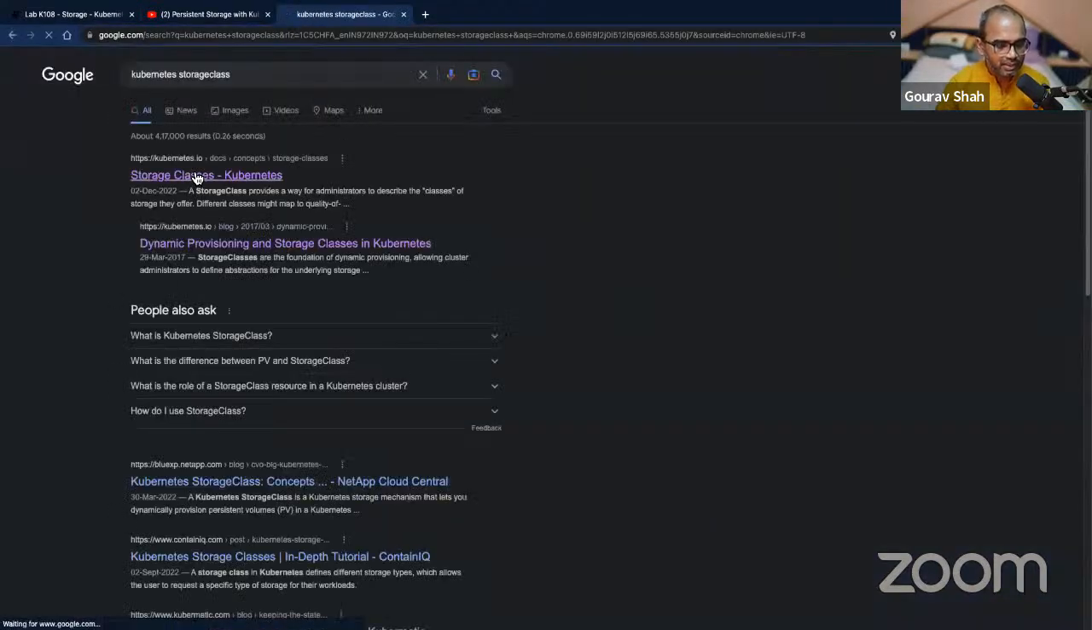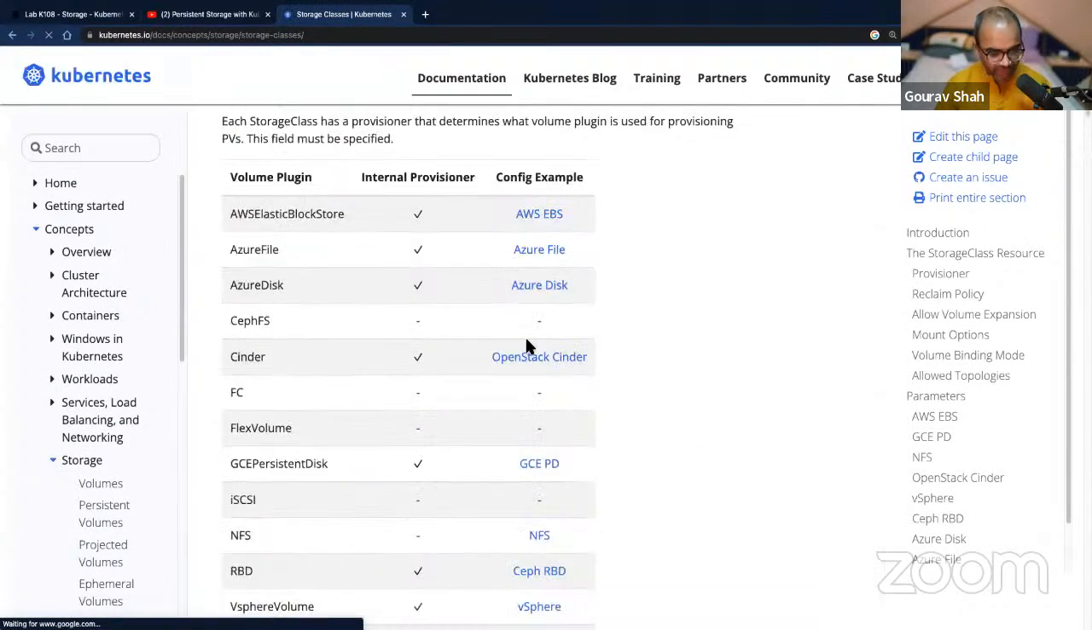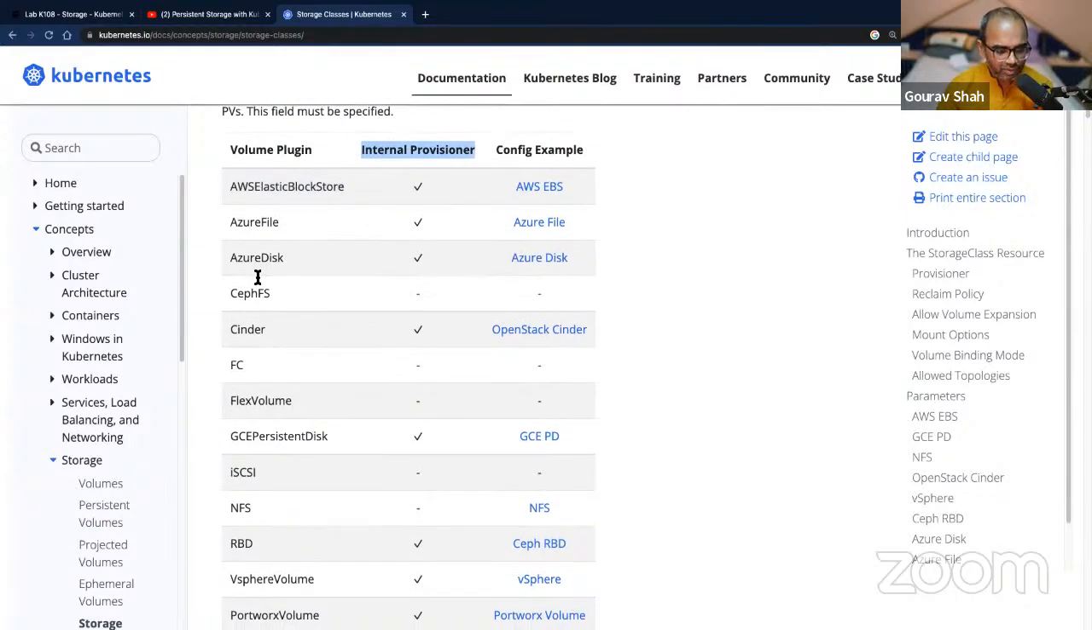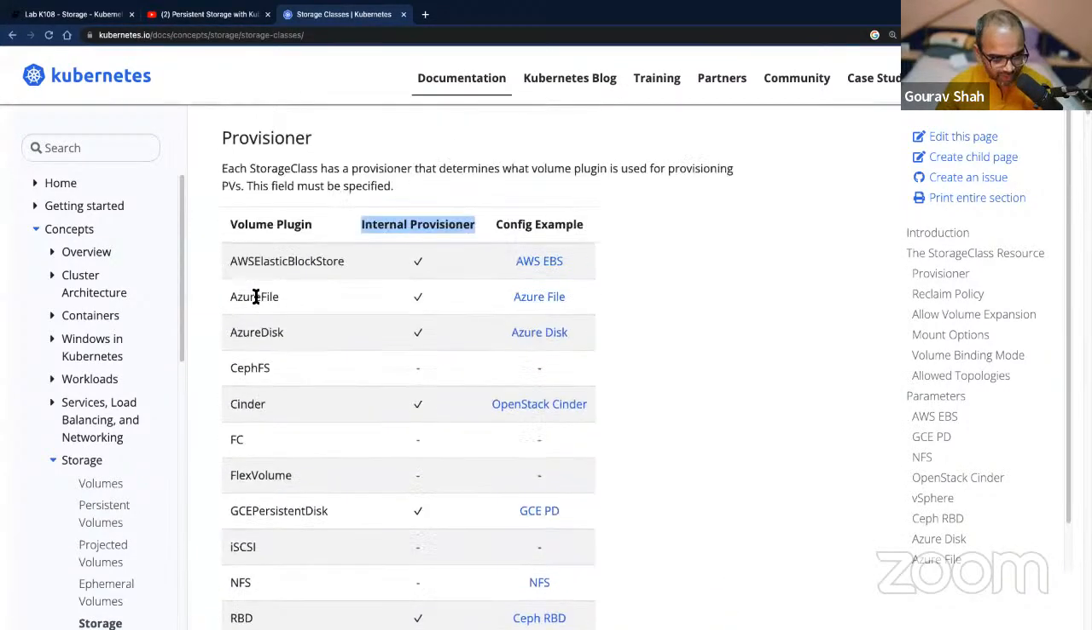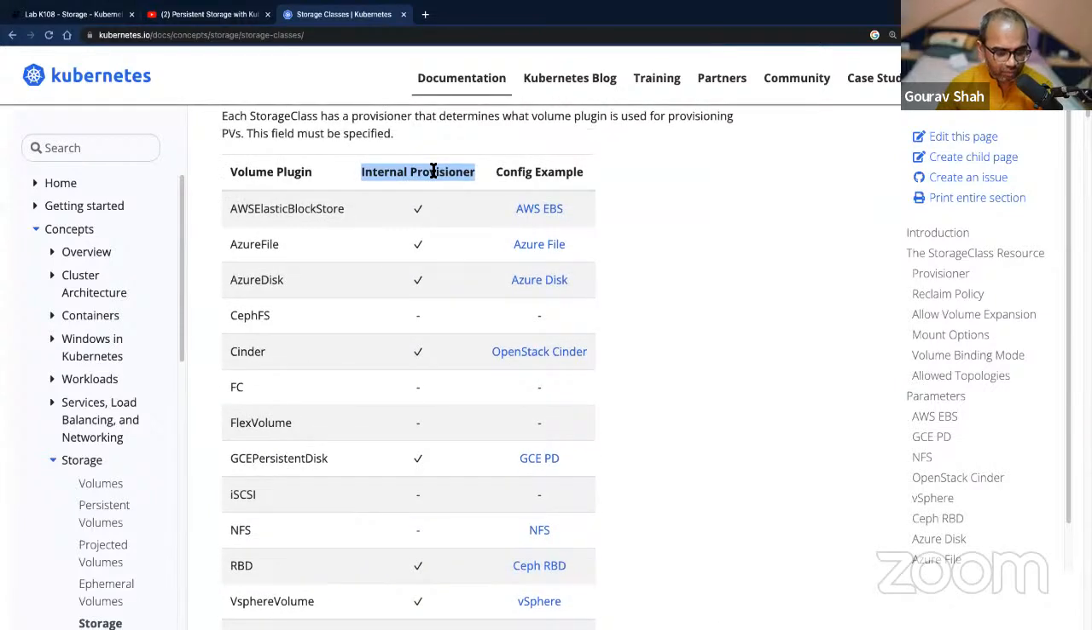So let's say these are the storage classes which are supported by Kubernetes. If you define a storage class, it would dynamically provision the volumes, provided the kind of provisioner is available. Some storage classes have an internal provisioner. You see a list of storage classes supported by Kubernetes, and secondly, the second column, which is also important, says internal provisioner.